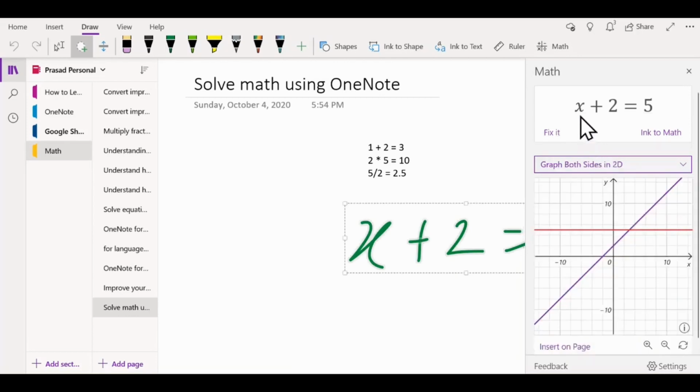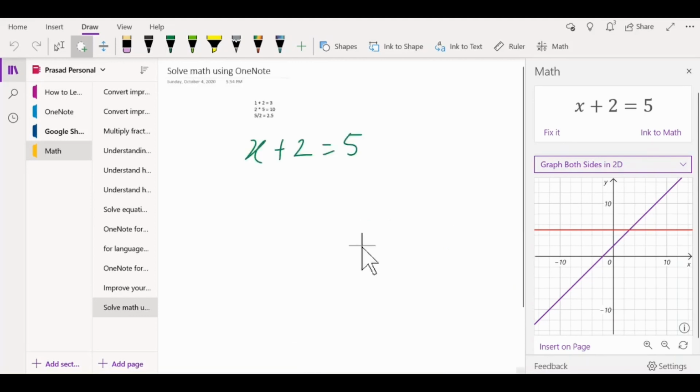The graph of each side separately. For instance, you might want to know how does 5 look like. So this is how 5 looks like. And how does a line with the equation x plus 2 look like on the graph? This is how this line looks like. OneNote can not only help you solve the equation, it can also help you with the solution steps. It can also help you with a bunch of graphs to help you visualize what it means to solve an equation. If you're a math teacher, you can use the OneNote tool to write down a bunch of equations for your students to solve. You can have them check it using OneNote itself.